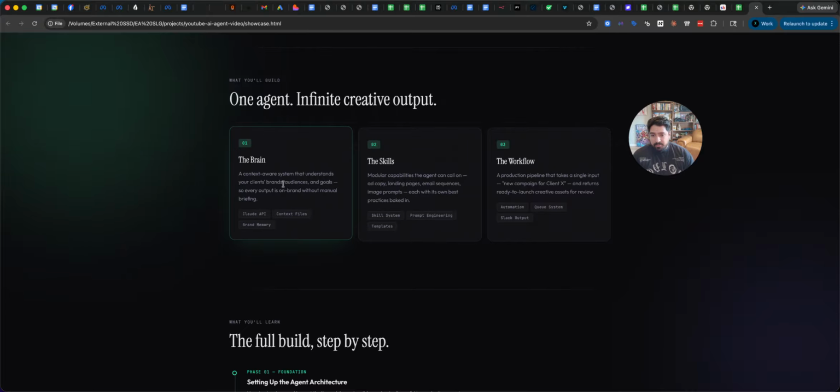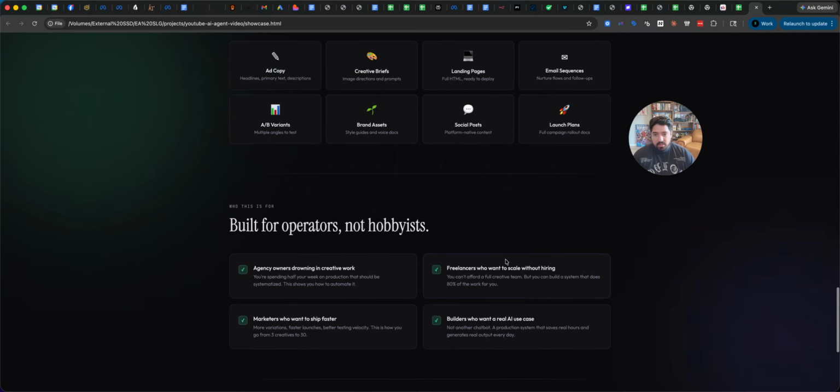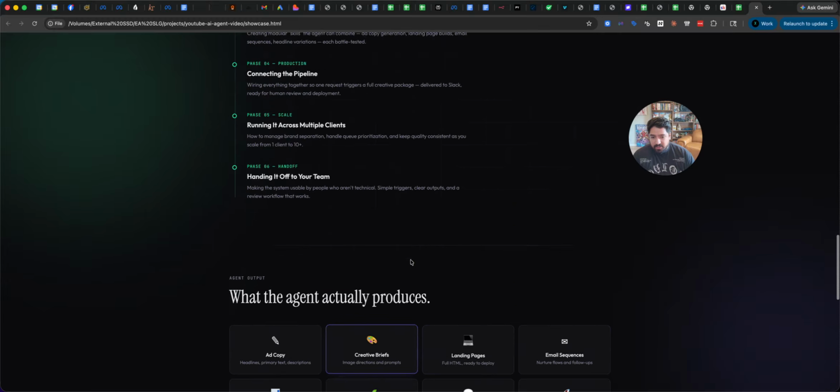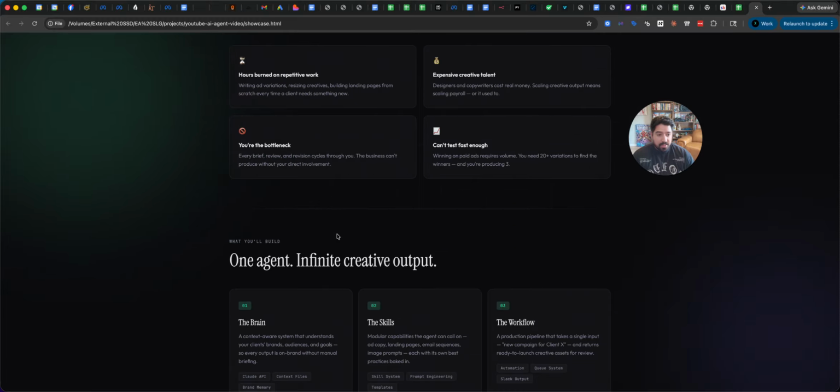There'll be a brain, the skills that actually allow it to generate creative that makes sense, and then a workflow as well, where there are queue systems, automations, and it's all outputted in Slack, which is where we build, where we work with a lot of our clients. So I had AI put together this really simple page for me just because I thought I'd have something to show you. But a lot of what we're going to be doing is in Claude Code.